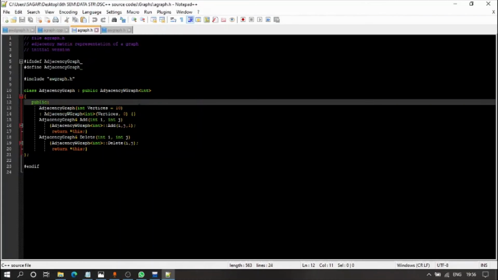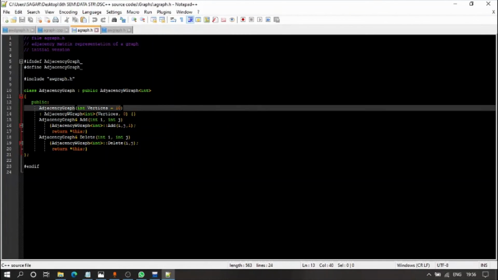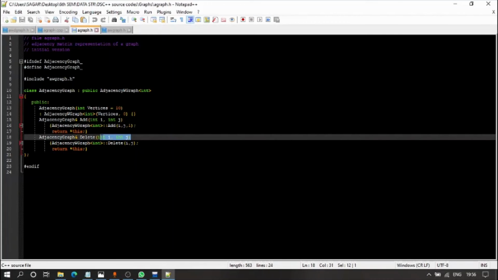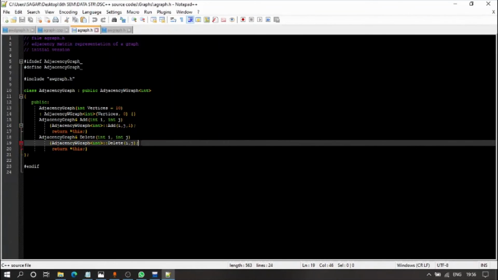This is the main class representation, very similar. This is to add the edge between that particular i, j. Here I have given 1 since I am considering it to be an unweighted graph, and this is to delete the particular edge between i and j. And here we don't require a weight, because anyway it would remove the edge with or without considering the weight.